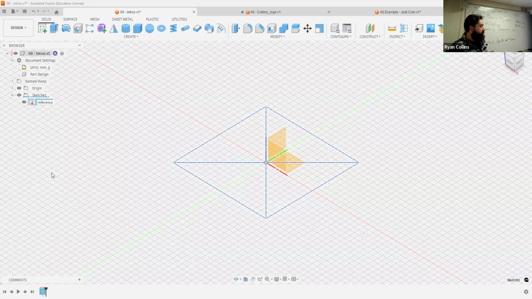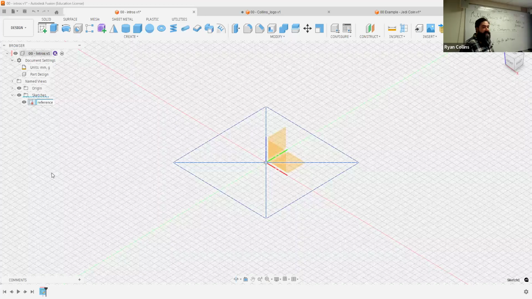Alright, so I made the rectangle, now what? Hang on a second. So I'm just renaming this because I want it to be a reference. Let's name it reference. Pretty straightforward.